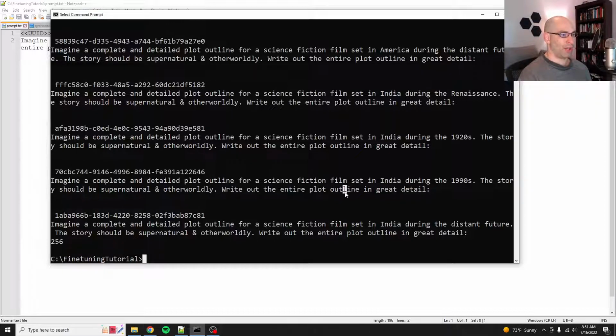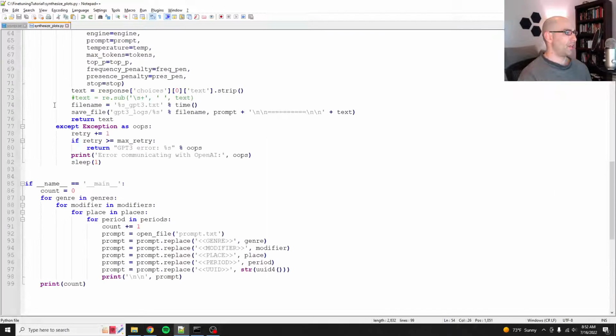Write out the entire plot outline in great detail. And then you see the number here, 256. So if you go back here, I just did a quick count to keep track of how many it generated, just to show you that's what it's doing. So we can comment this out since we don't need this.